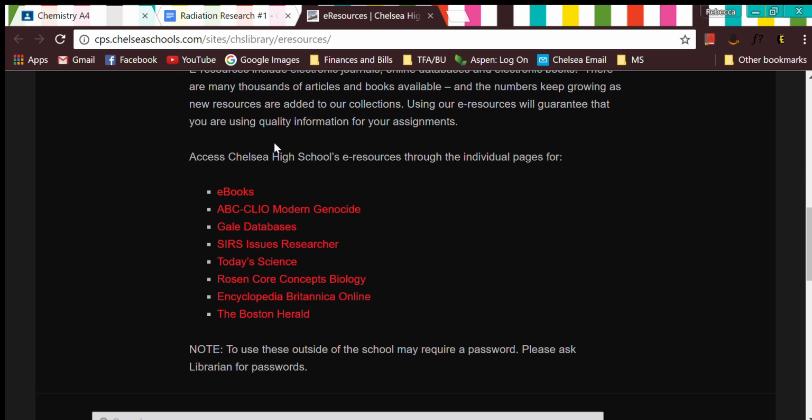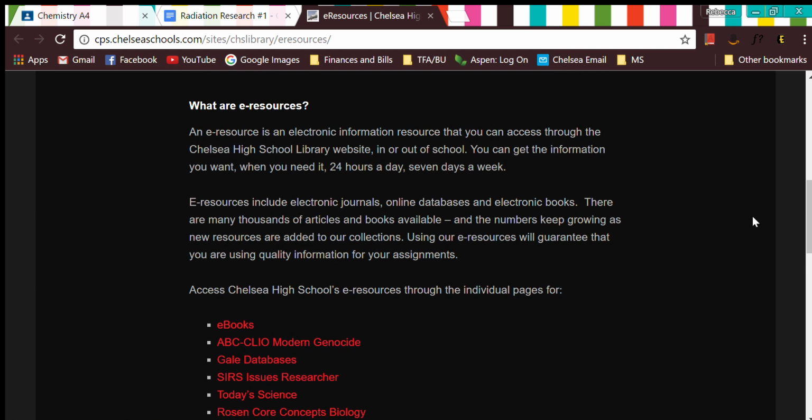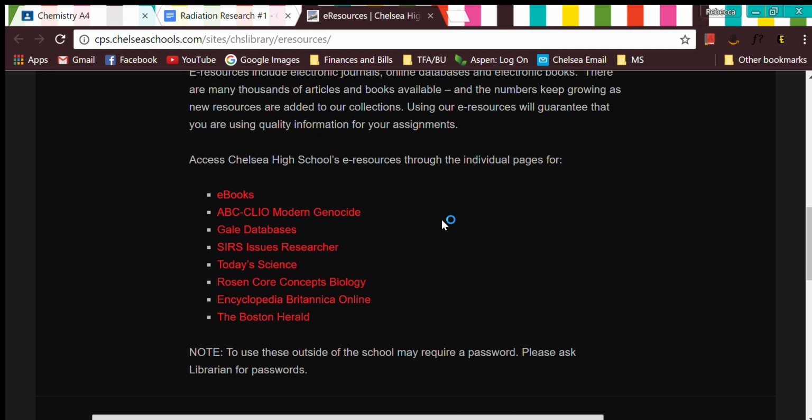And these are trustworthy databases of all kinds of articles, like from encyclopedias, from the news. So these are all okay to use. And the three you should focus on are Gale databases, Today's Science, and Encyclopedia Britannica.